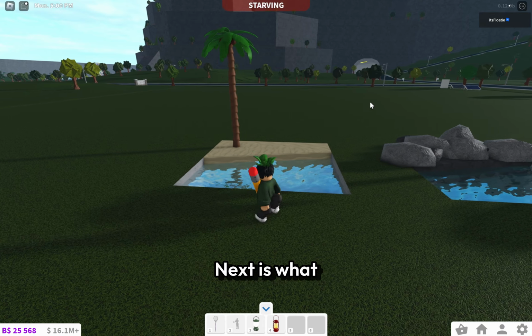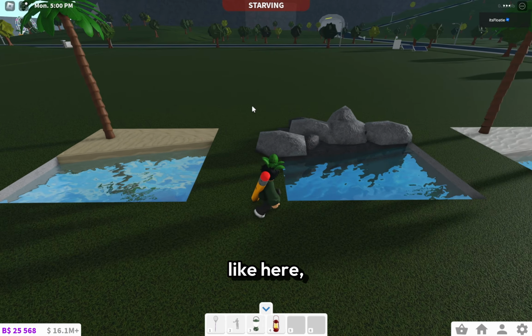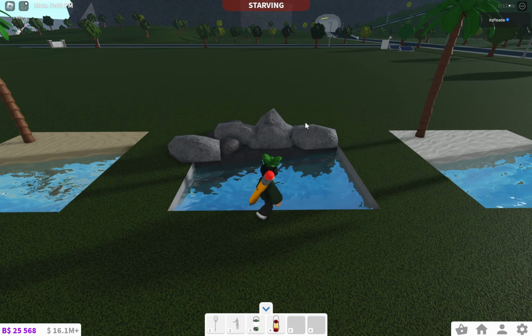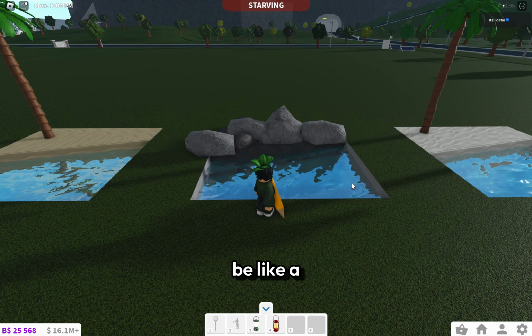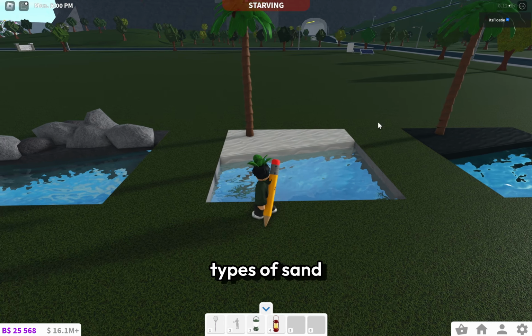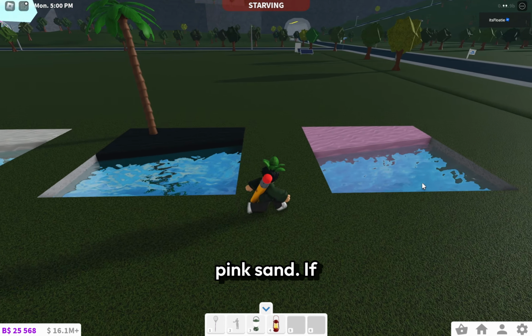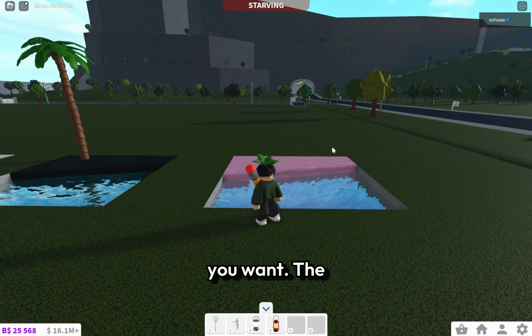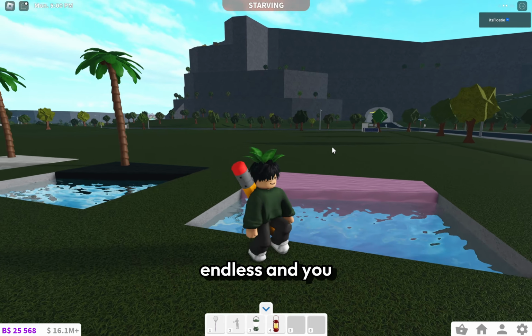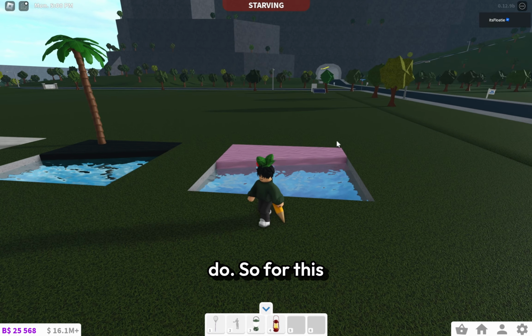And next is, what type of beach do we want? We could do a sandy beach like here, maybe a rocky beach, which is fun. We could do a lighthouse for that. We could also do different types of sand, like white sand, black sand, or even pink sand if you want. The options are pretty much endless, and you just need an idea of what to do.